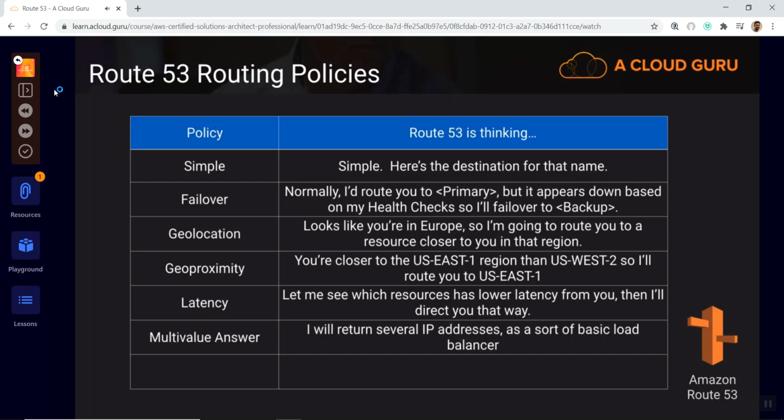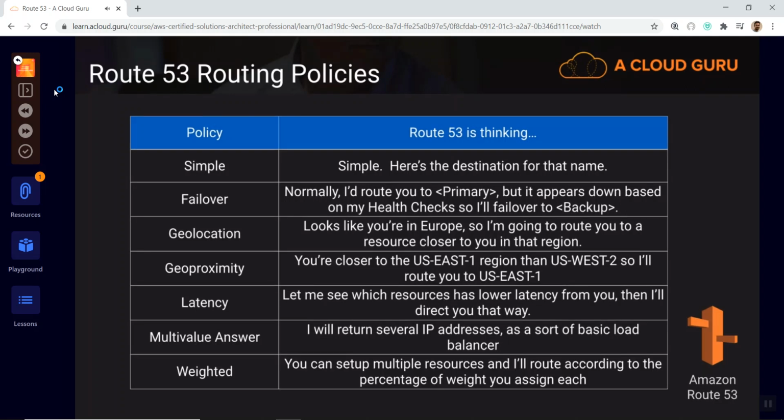Then we have multi-value answer, and this is where Route 53 can return several addresses. It's kind of like a basic load balancer. Then we have the weighted policy. Route 53 allows us to set up multiple resources, and we can assign a weight, and it will distribute the traffic based on that weight.